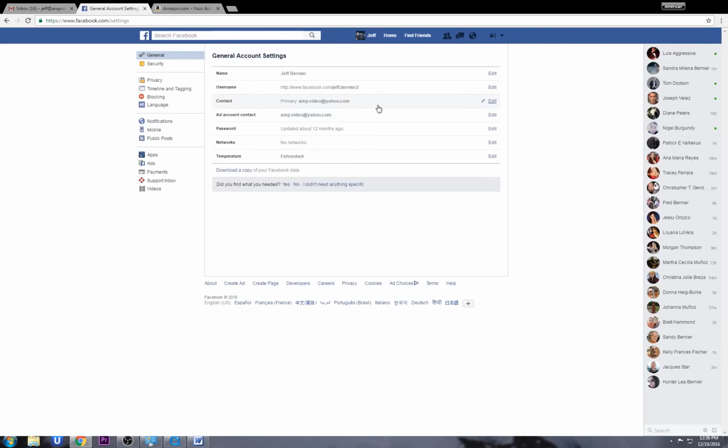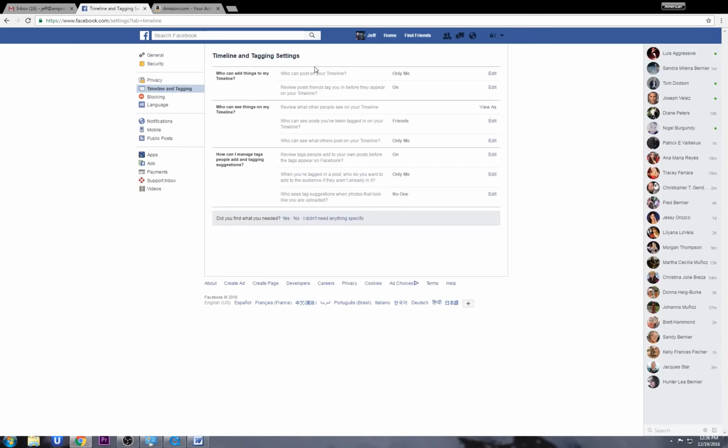This is our contact email, which we can change if we want to edit it. And our password, of course, you can change that at any time just by clicking here. And that's really the main ones that we want to discuss right now. Let's take a look now at the timeline and tagging, which is right here. Okay, so we click on this, and now we have again options of how we can set this up.